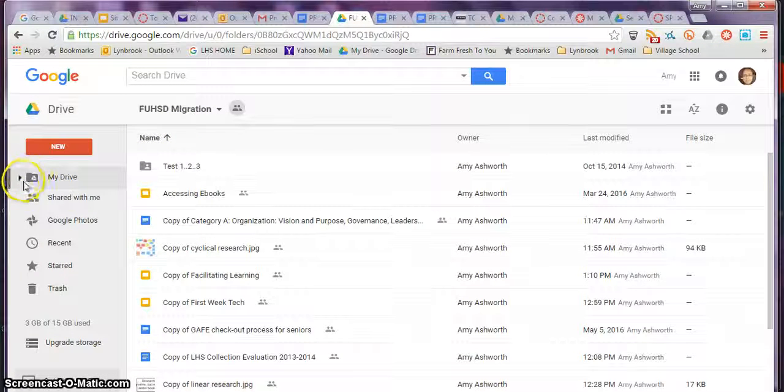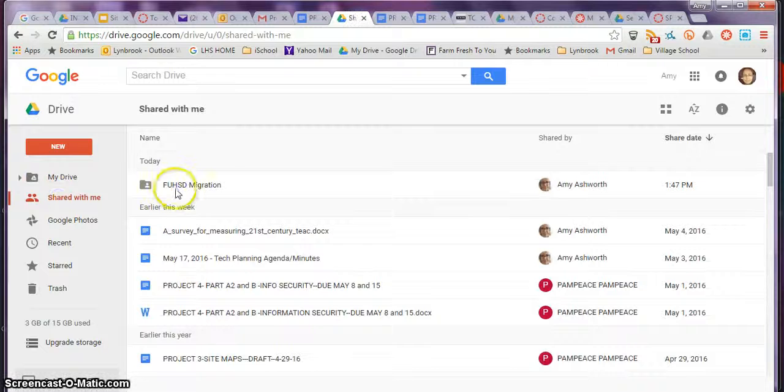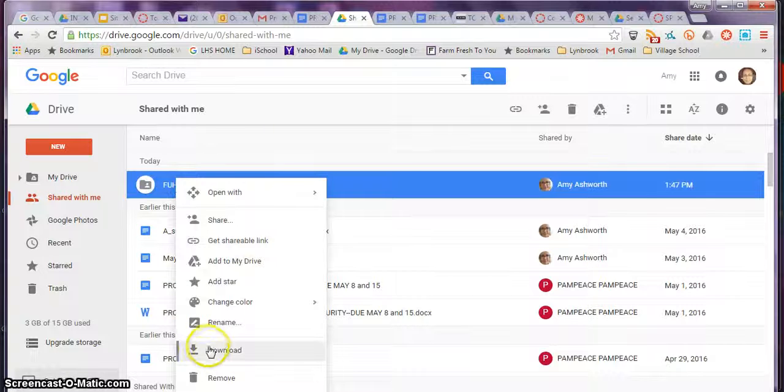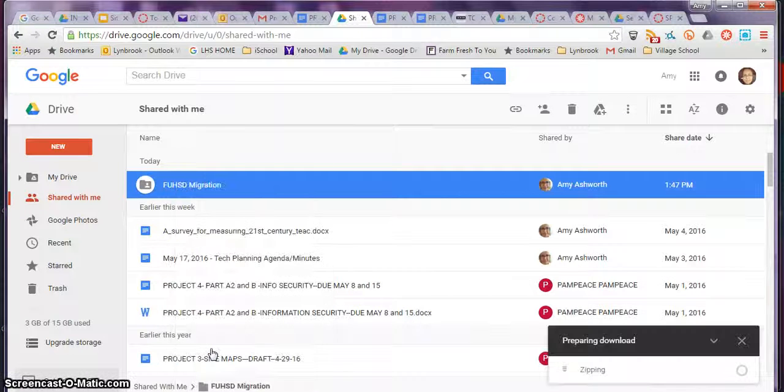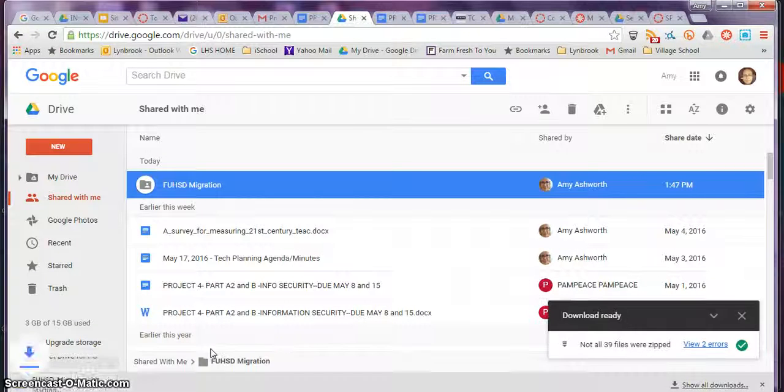So I'm going to go into Shared With Me again, and I'm going to show you what I would do if I were you. And it's kind of convoluted, but bear with me. Right click and download the folder. When you download it, it may take some time, especially if you have a lot of files. But since I chose a few files, it shouldn't take too long.